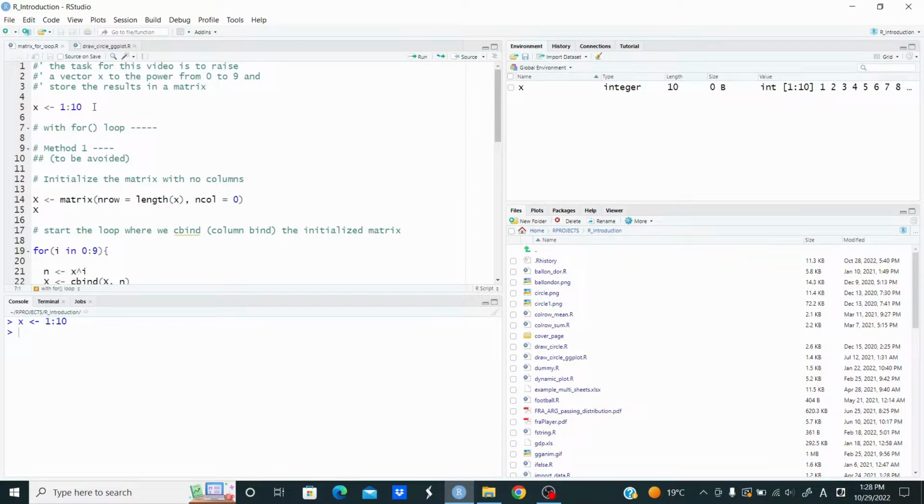Now, with a for loop, I will show you two methods. The first method: we initialize the matrix that will store the results with no columns. So here, the matrix has number of rows equal to the length of x and number of columns 0. And this is the result.